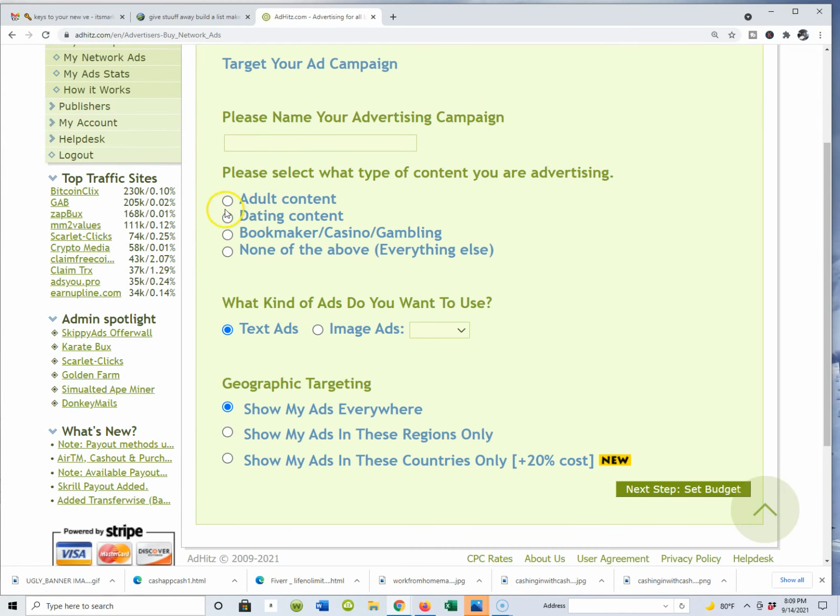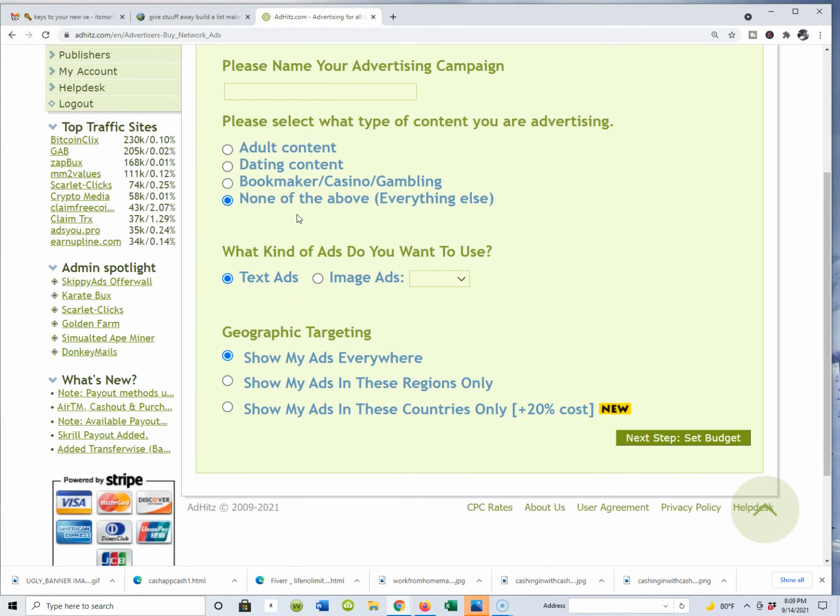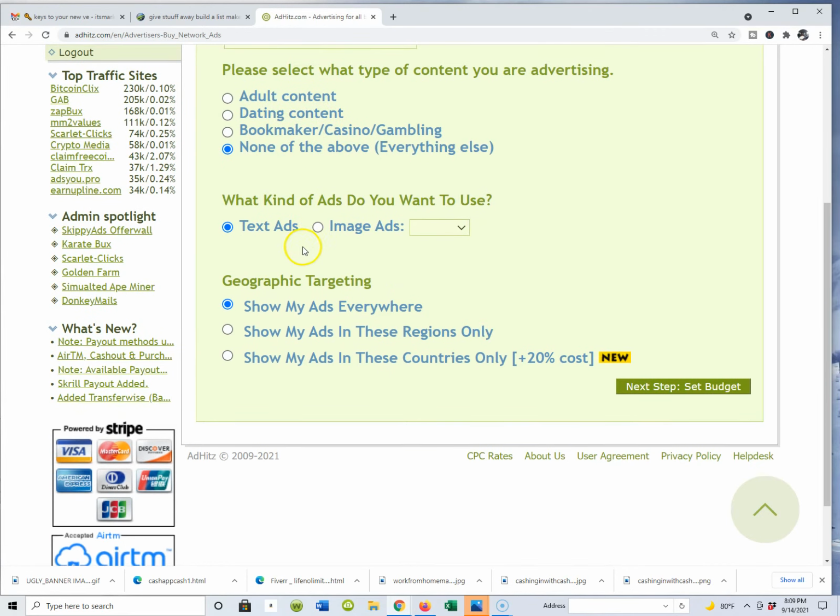So you got adult content, which this is not. You got dating content. This is not. Bookmark casino and gambling. This is not. It's none of the above, guys. And that's what you want to check in this instance. If those other bullet points apply to you, then click those links, guys. For anybody who happens to be finding me on YouTube, you're welcome, right? They'll walk inside and do the exact same thing and do what I'm doing right now.